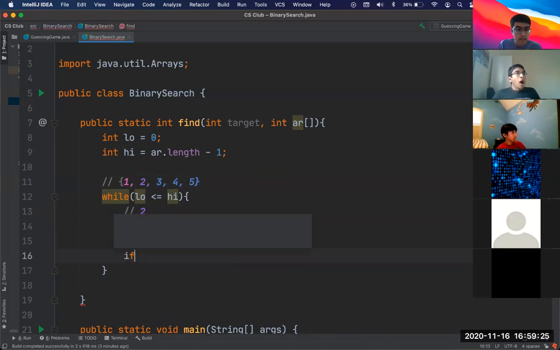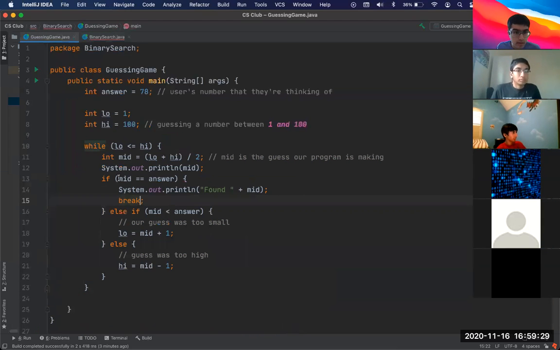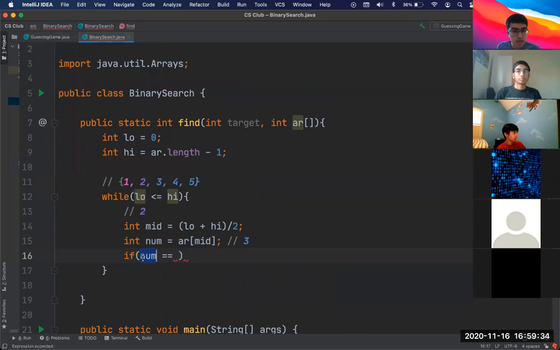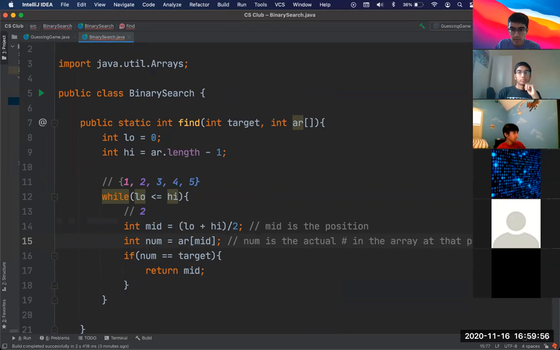So our logic is, just like in the binary search, if our guess was equal to the answer, we print it out and we break. Over here, we're going to check if this number is equal to the target. Well, we just found the number. It does exist in this array. So we're going to return this position. And the position we're at is mid. So I can write this over here. Mid is the position, and num is the actual number in the array at that position.